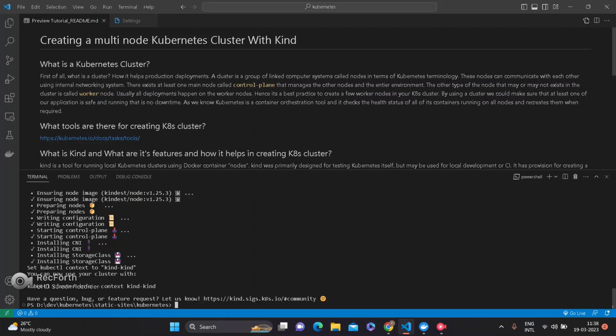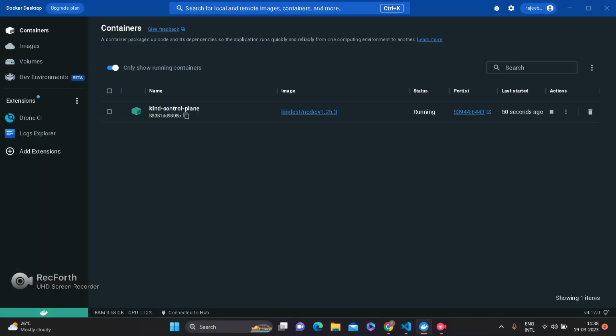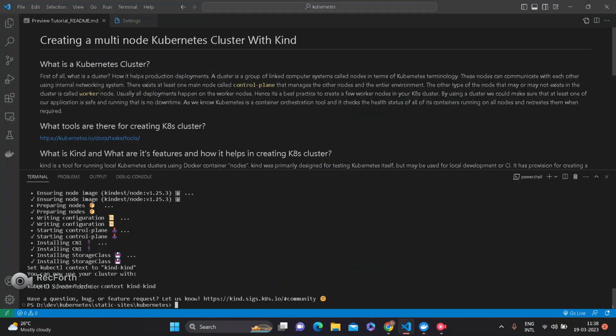So yeah, it's done. Control plane is done, networking system is done, storage class is done. So the cluster is ready now. Let's see on Docker. The kind control plane container is running. So yeah, our Kubernetes cluster is ready.